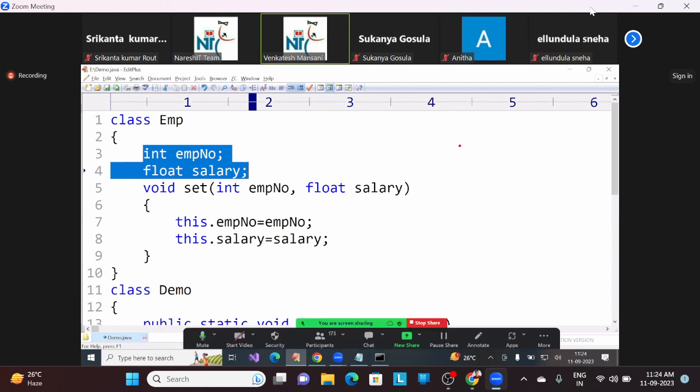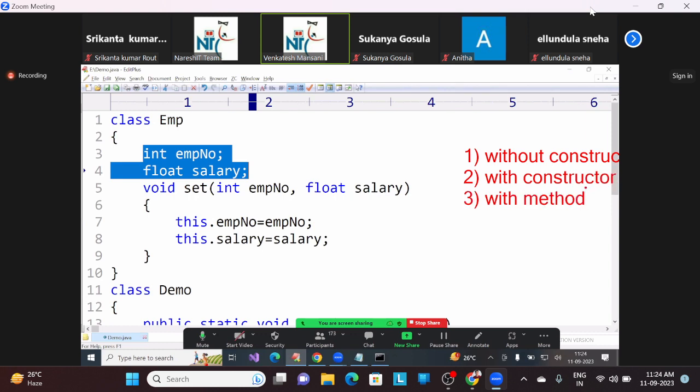You have seen three programs last class. First program without constructor. Second program with constructor. Third program with method. Those are the three programs you have seen. Now, employee number and salary we selected as instance variables to get different values.